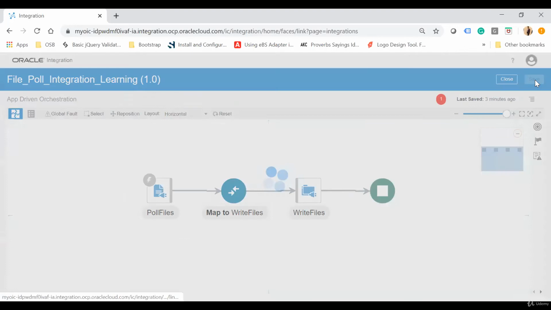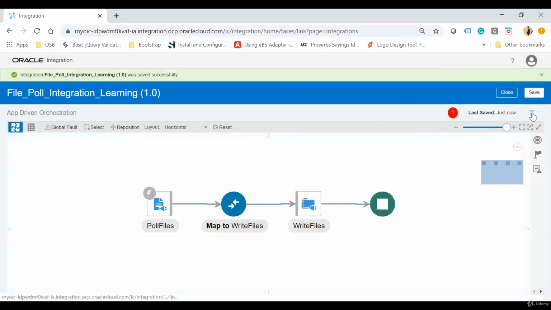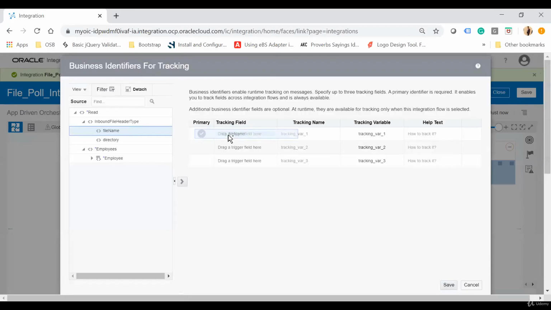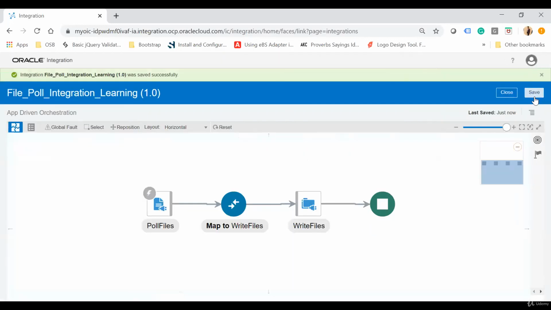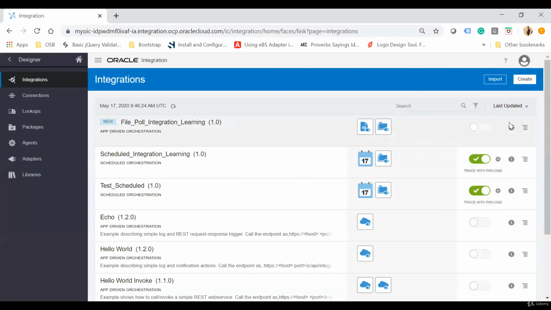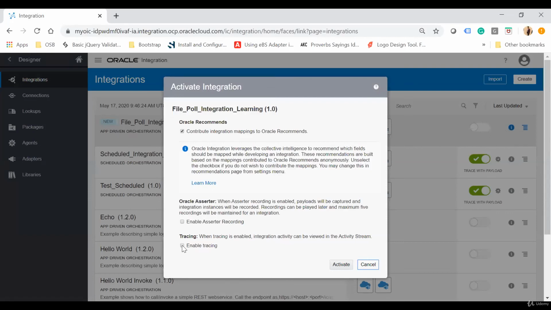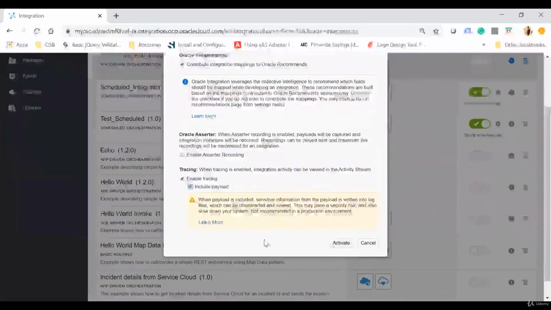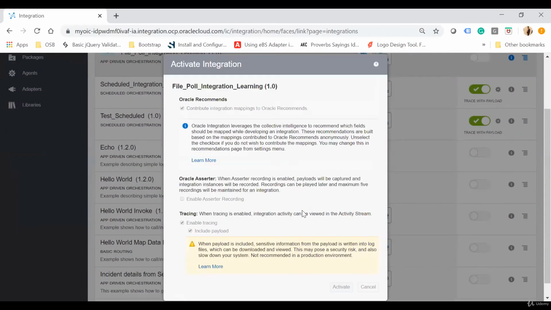Now you just keep saving your integration and then enable a tracking parameter. And here I can enable a file name. Now save your integration and then close your integration. Now it's time to activate it. As soon as you activate, it will start polling the files. Enable tracing and then include payload and then activate. So all the 4 files I have kept under that in folder.